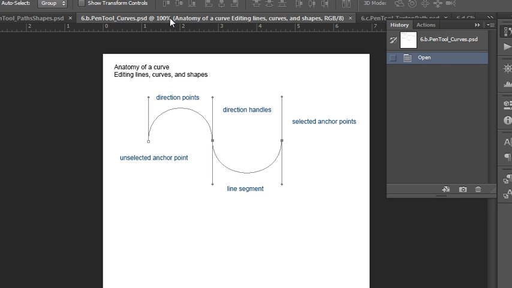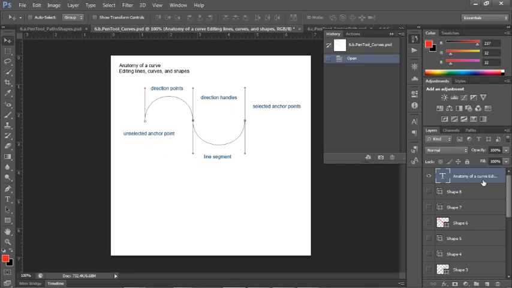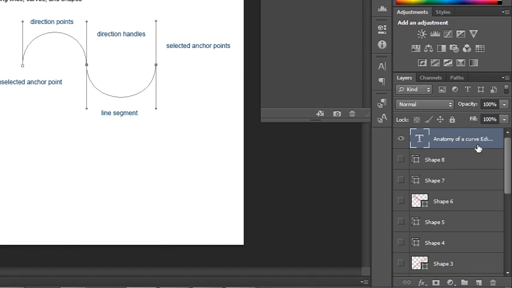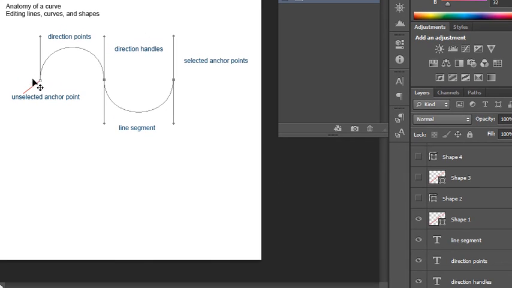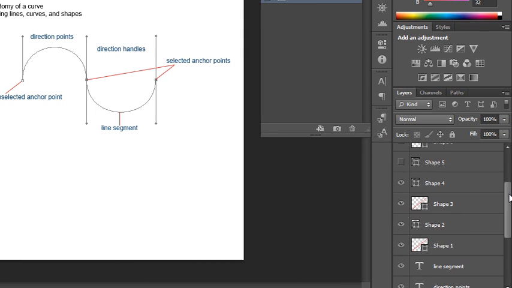So looking at this layer, I've created little red lines that will show you the different parts of this diagram, and I'll explain what everything is, and then I'll show you how to create a line. So the first thing is an unselected anchor point. Unselected anchor points are hollow as opposed to selected anchor points, which are solid. A line segment is what is drawn between any two points. And then a selected anchor point, like I said, is solid. You have direction handles, which are the steering bars that direct the line's curvature.